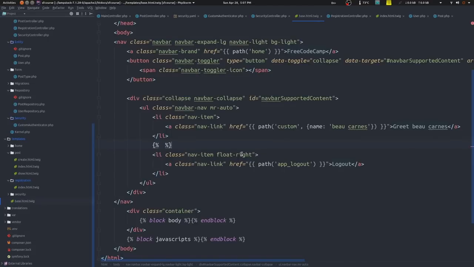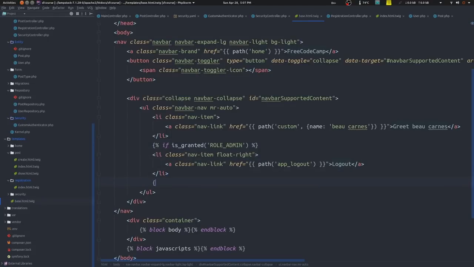So let me just copy that line. Let's do an if. Basically, this is going to check if the user is an admin or if it's a user, it's not going to display this, but that's not what I want. I want to check if the user is logged in. So what I can do is check if the user is authenticated, not anonymously, but fully. So the user is fully authenticated, then I want to display this logout route.